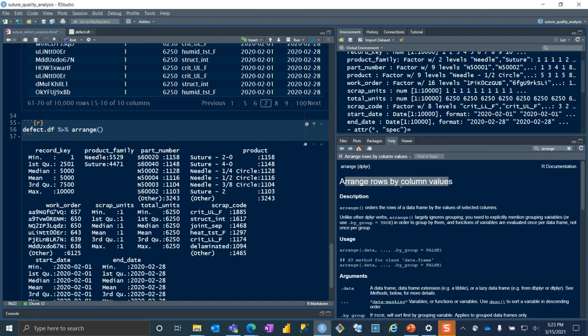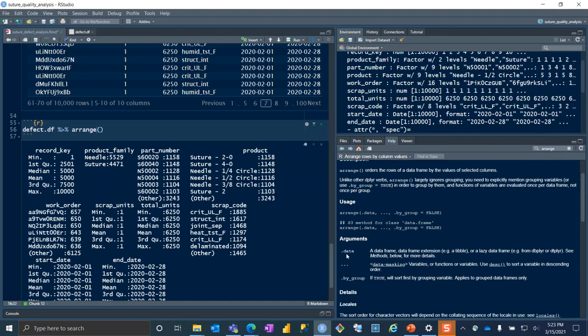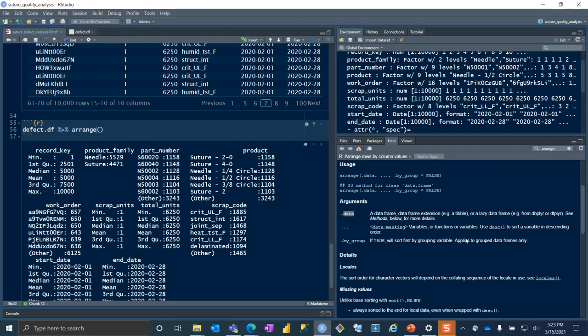This is the same thing as a sort. If we look at this, it also specifies the arguments. And arguments, like I said, are just pieces of information that help the function do its job. So the first question the function asks us is, what am I going to arrange? Well, our data, in this case, defect. And then if we want to, we can offer some grouping variables.